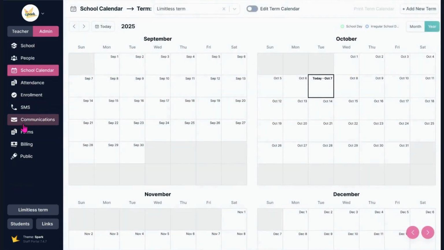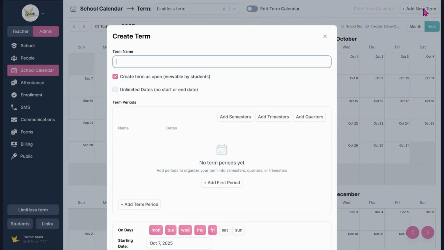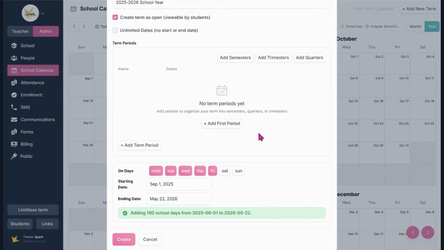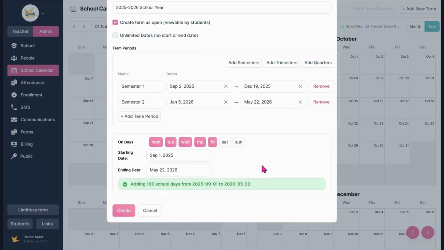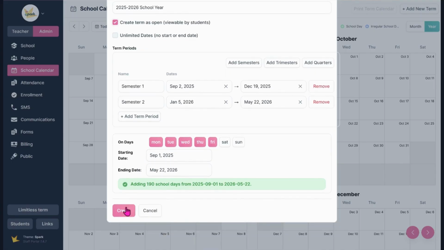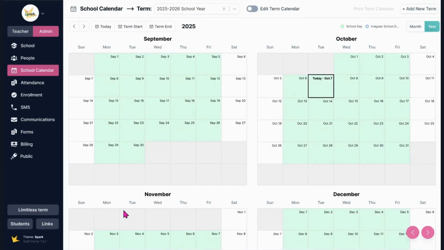But let's start by going to School Calendar and clicking Add New Term at the top right. Give your term a name and start and end dates. You can add periods to your term, such as semesters or quarters. This can also be done later. Determine whether your term should be open or closed to students. If open, both students and guardians will be able to view assignments and events created in this term on their portals. When you're ready, hit Create. Your term is now indicated in the school calendar with the green color-coded days.